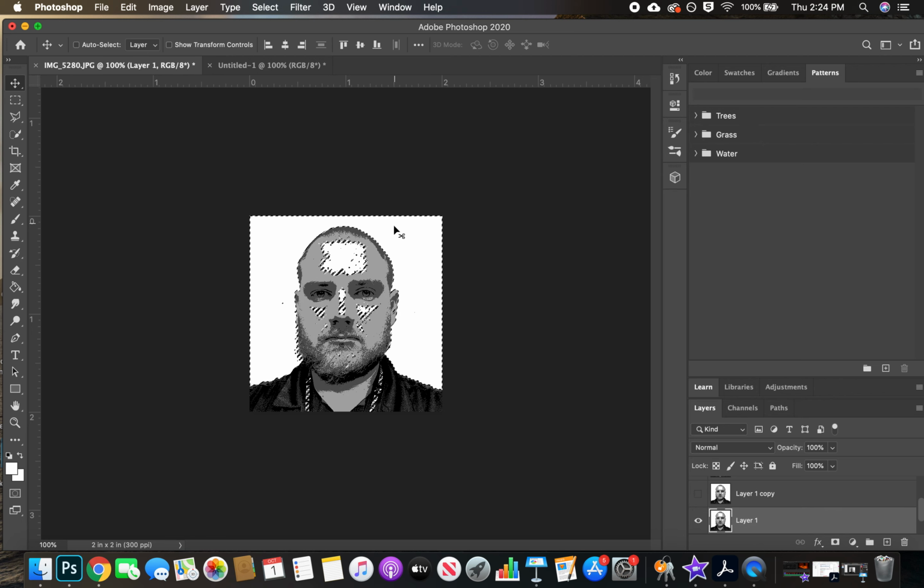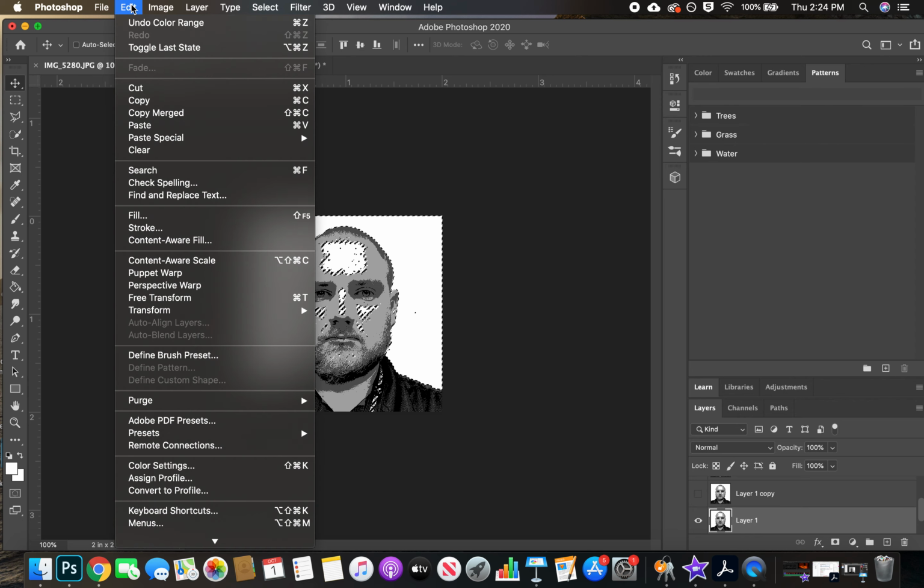And I hit OK, and you'll notice these little marching ants around everything in the photo that was that white color. So then I can go into Edit and Fill.